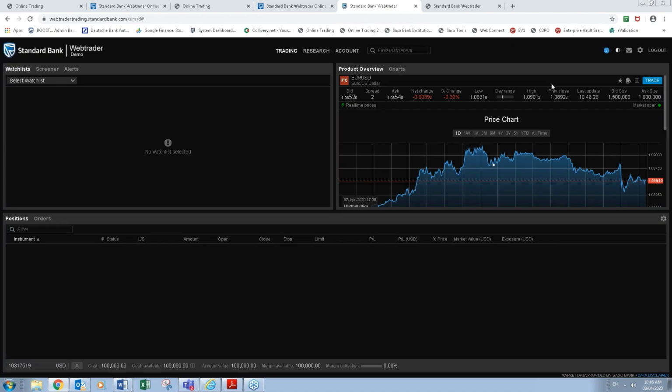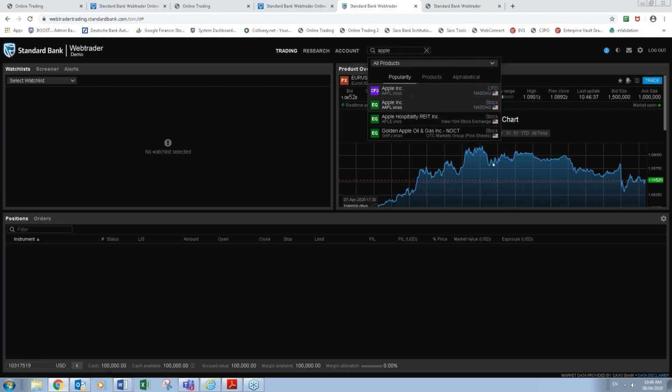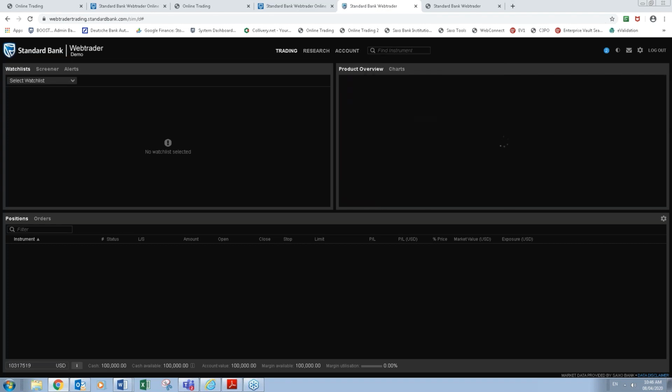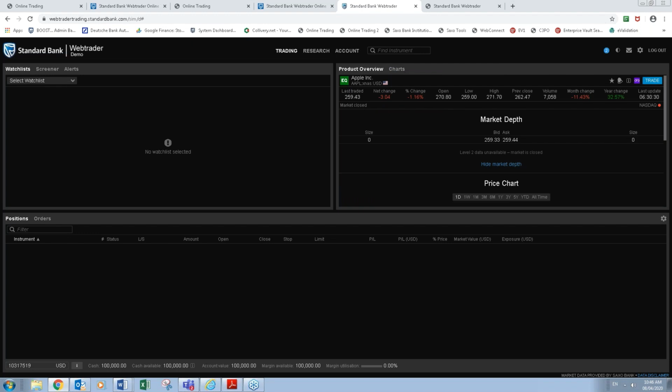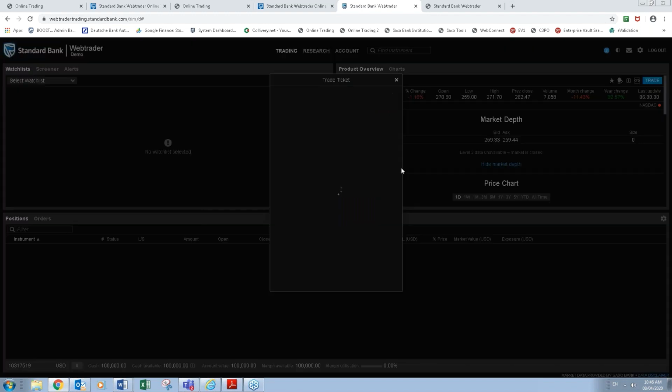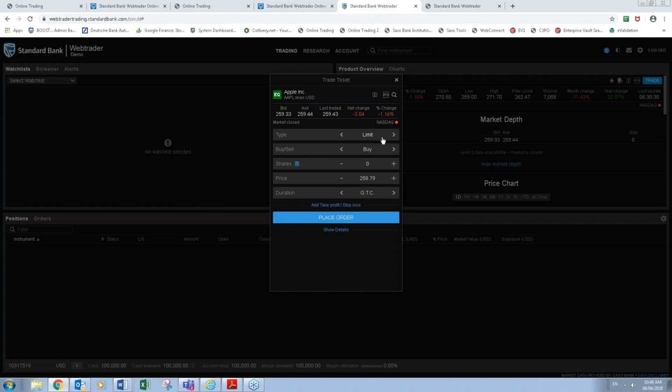So as I mentioned, I prefer the black theme. And we're going to go ahead and place our first trade on WebTrader. So let's go with Apple. And we'll trade Apple stock. Click on trade. We have different types of orders on WebTrader. We have market, like you're familiar with from online share trading, limit. We have a stop, a trailing stop, stop limit, and so forth.